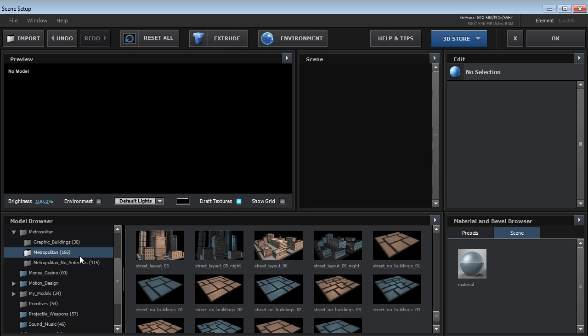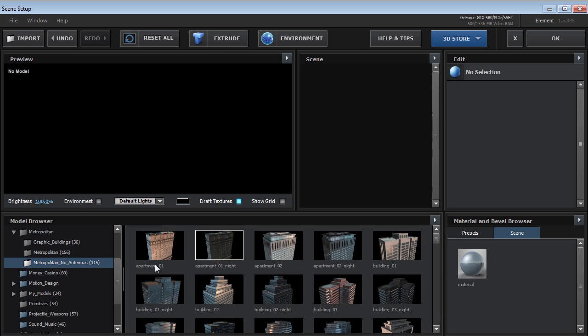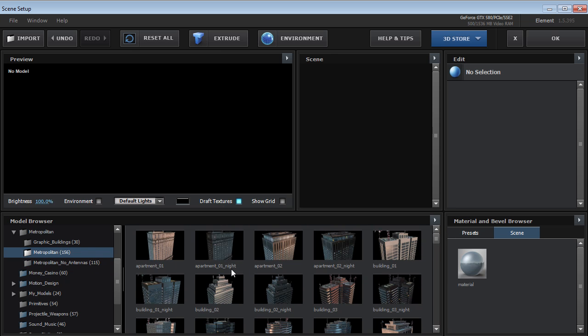Now, below the Metropolitan is the Metropolitan no antennas. So just to get this out of the way, it's exactly the same as the Metropolitan. It's just all of the antennas on the buildings and some of the details have been disabled specifically to make the objects load a lot faster. So if you have a really low-end graphics card, you might consider trying these buildings out, because think about an antenna array. Some of the antennas are so heavily detailed that they're actually more polygons than the actual building itself. So just keep that in mind.